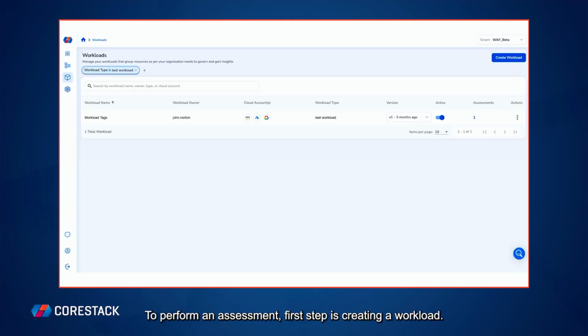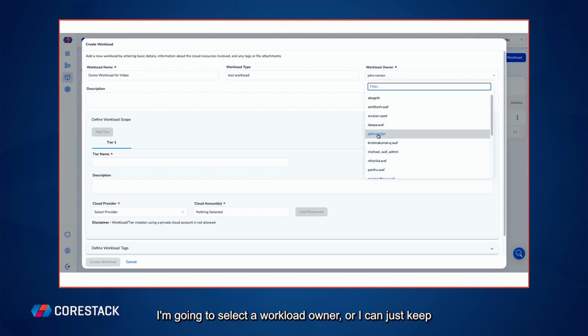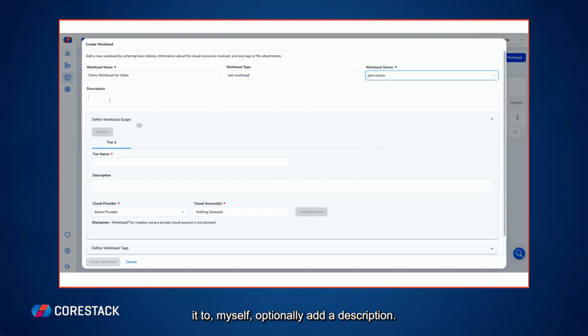To perform an assessment, the first step is creating a workload. To create a workload, you'll come to the Workloads page, and you'll select Create Workload. From here, we're going to give this workload a name, and we're going to give this a workload type. I'm going to select a workload owner, or I can just keep it to myself. Optionally add a description, and then I'm going to define the workload scope by tiers.